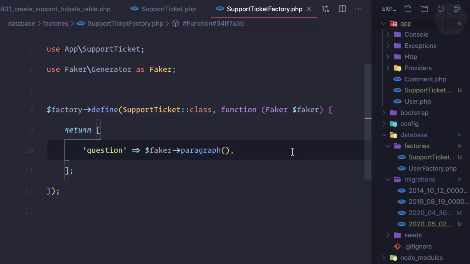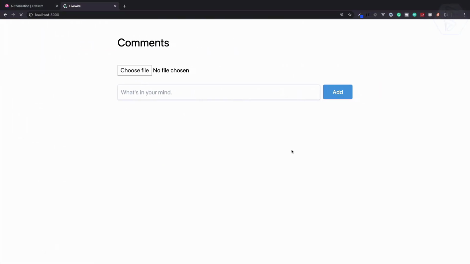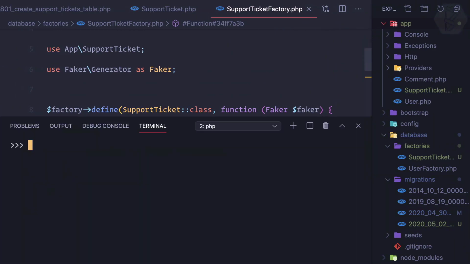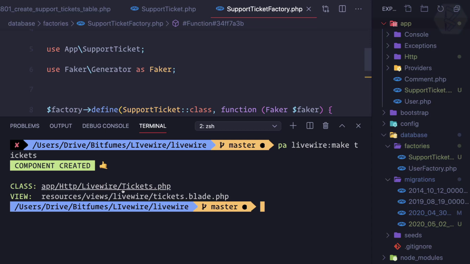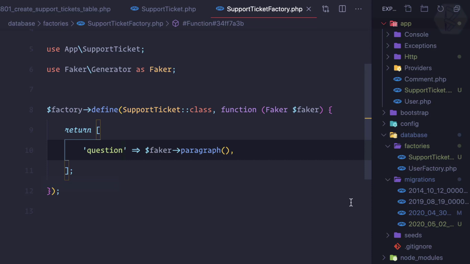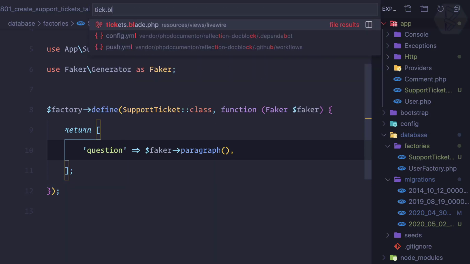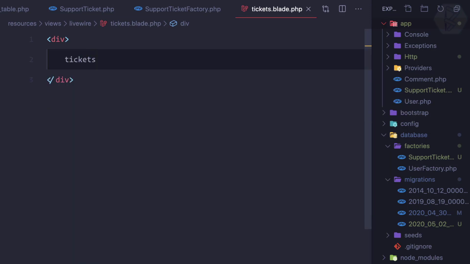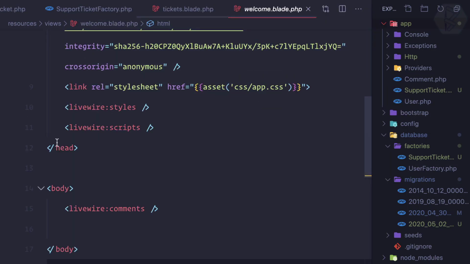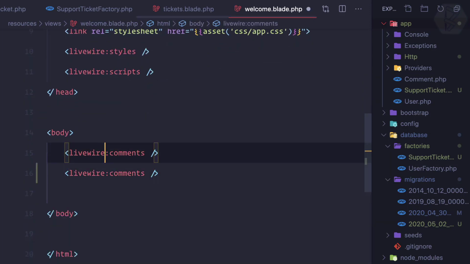And to show these tickets in our blade file, we need to create a Livewire component. So php artisan livewire:make, and the component name I'm going to use is tickets. It has created two files, one is the Tickets.php class and then the blade file. Firstly we have the tickets blade, and in this I'm just going to write tickets, and we need to use this in our welcome. So we have welcome, and just like this we can use tickets.